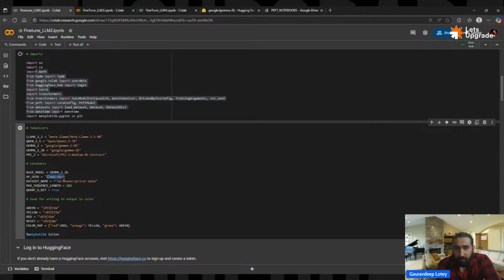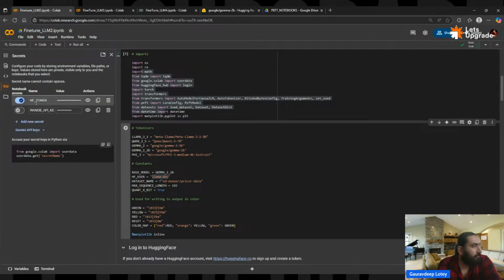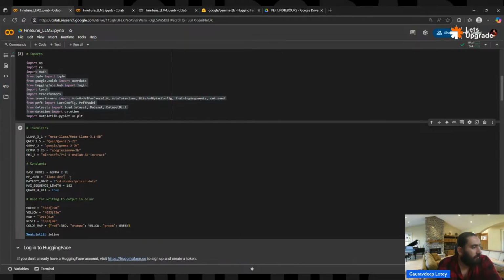So use your name, which you would have created yesterday on Hugging Face with the tutorial I showed you, and make sure that in the secret keys you have the Hugging Face HF token available over here. Use your name over here. Dataset name can be the same, or maybe you can download the dataset from here, upload it, and use it under your name.